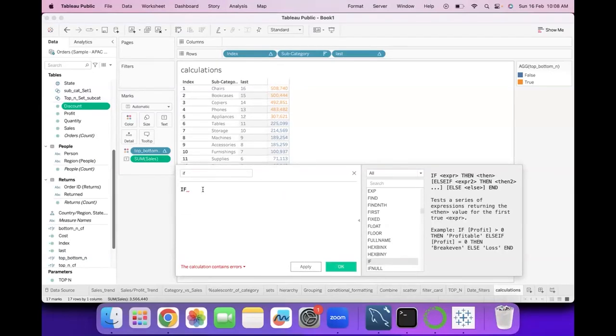So when you start typing if, you can see the syntax right over here. You start with if, then you give your expression. That expression is nothing but a condition that you are going to check in your if. If this condition is true, then this particular value computation will take place. Else, you can go to the else part.